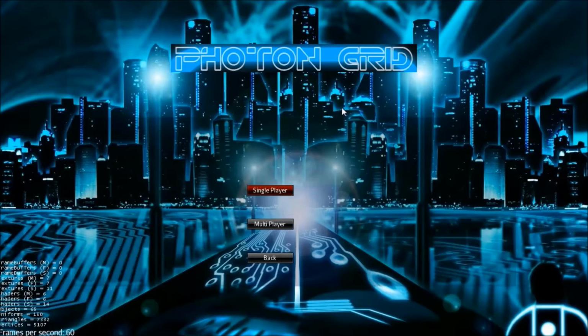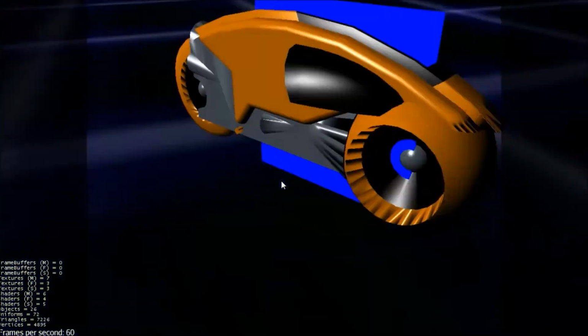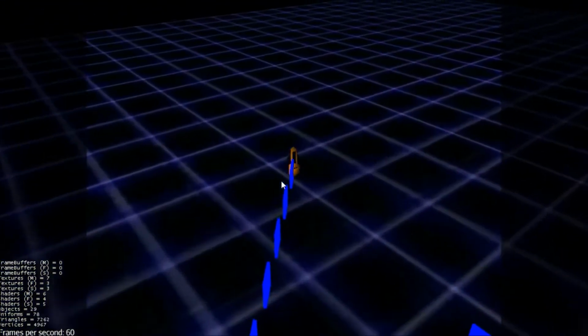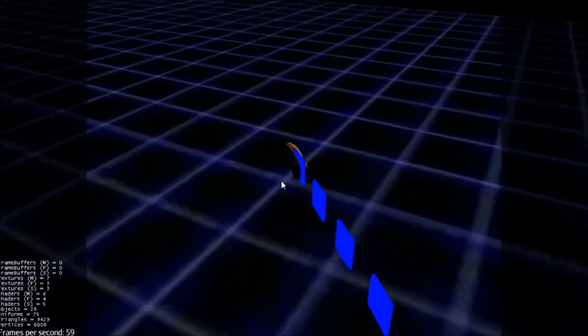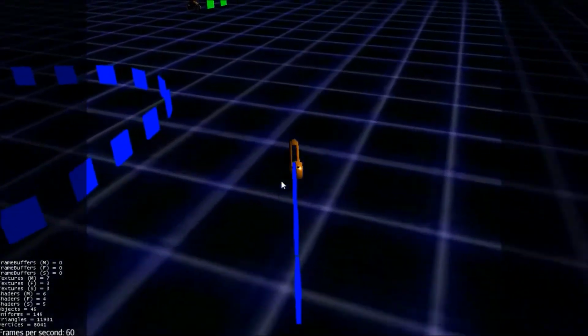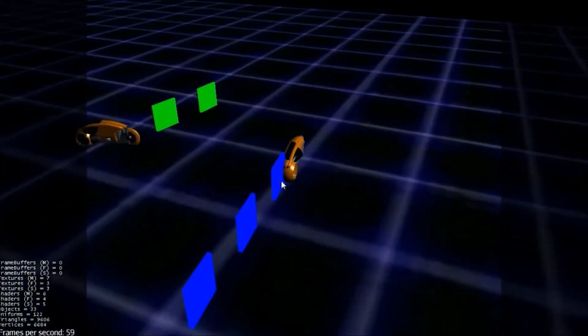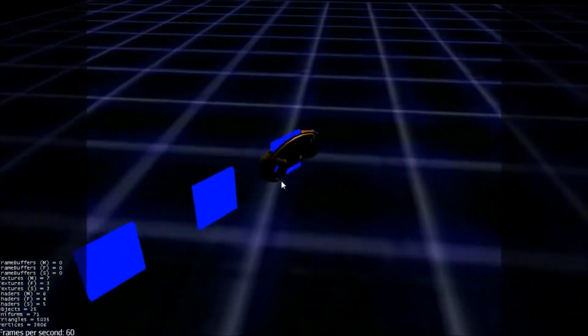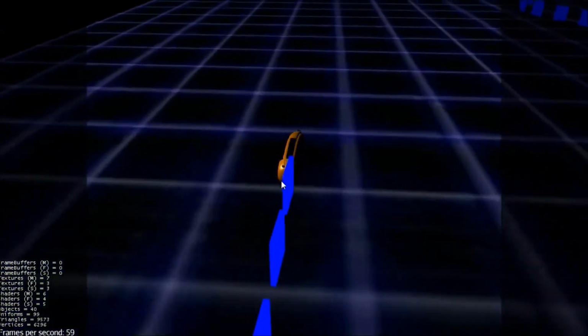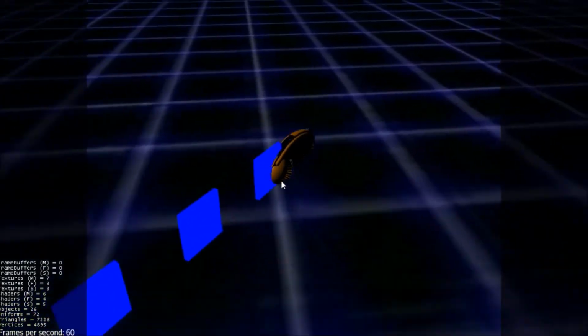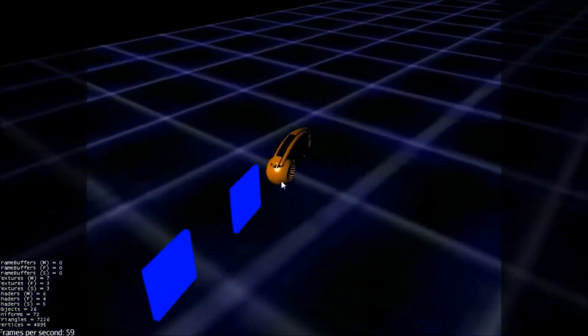Okay, so I'll show you this. We can also notice that we have custom models that we've done in Blender 3. The walls are actually just standard box shapes given by the 3D engine that we're using, but the vehicle is actually a model that we constructed in Blender 3.